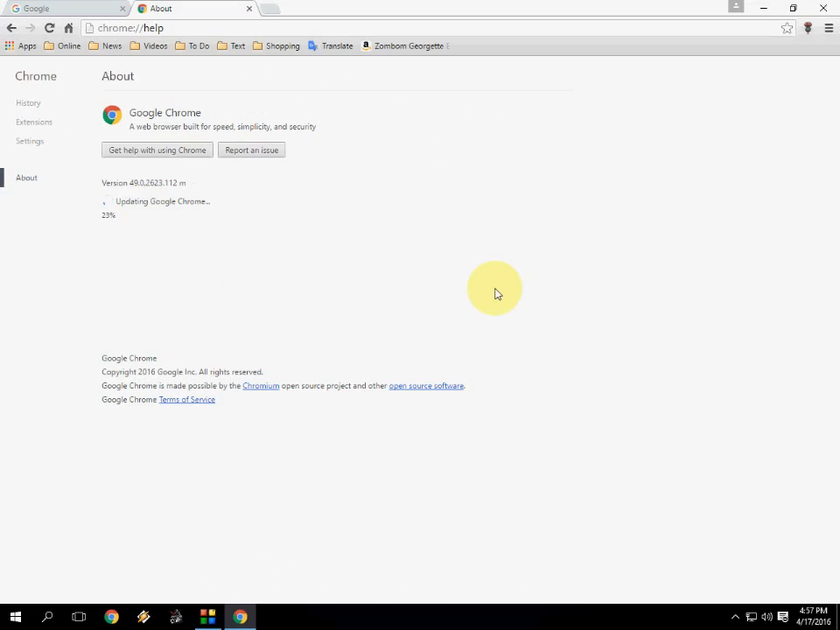Remember one thing: the Chrome update will support only Windows 7, Windows 8.1 and Windows 10. Anything below Windows 7, like XP or Vista, will not be supported. So this is bad news for XP and Vista users. It will support only from Windows 7 onward.